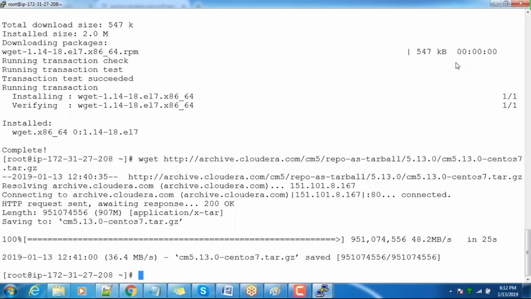The only thing we need is this file, this tar.gz which matches our operating system. So if we are using CentOS 6, we can download the CentOS 6 tarball and make use of that. We will be configuring that local repository soon.